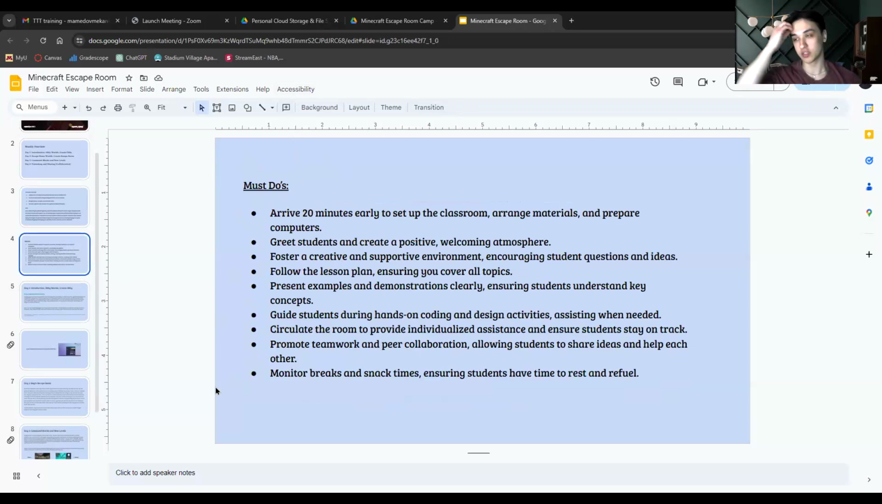Must do's, these are the same for all of them. All the camps have this slide because this is just again the must do's. This is going to set you up for success and make your day a lot easier. I'm speaking from firsthand experience that being underprepared will add to your stress and give you unnecessary stress, if anything.